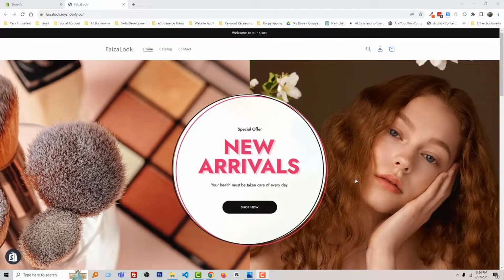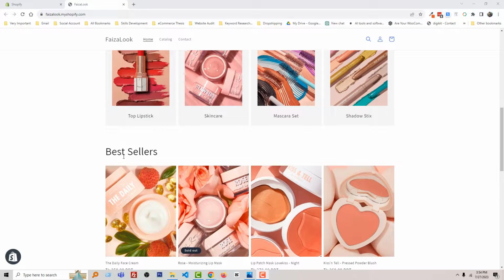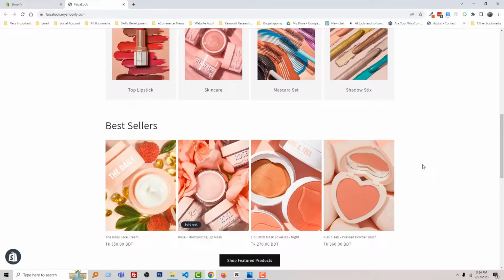Here is my Shopify online store and I want to add a full screen background image in this section, the best seller section. To do this, first I have to collect or make ready my image, and then I have to upload this image in the Shopify admin panel file section.